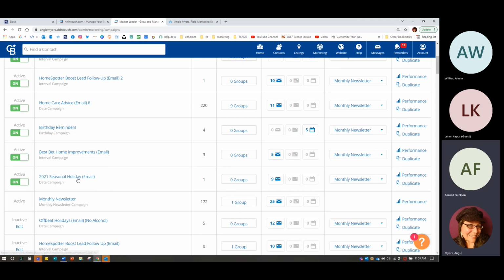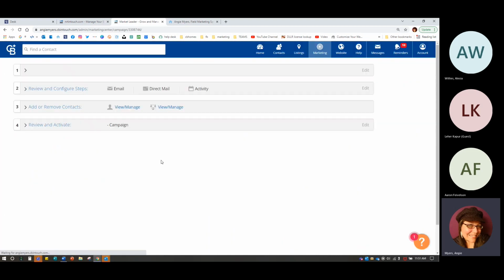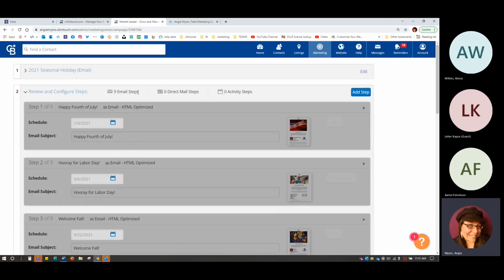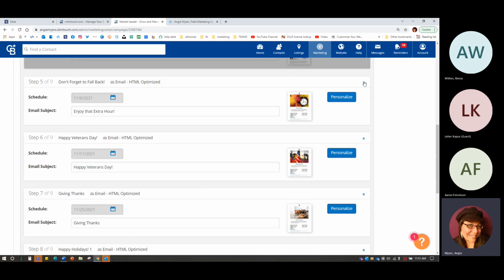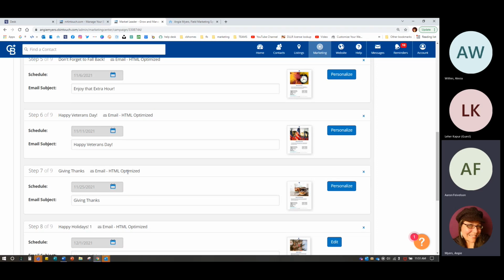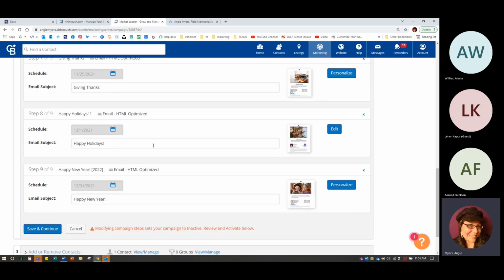The reason is because when you come to certain things like a holiday email, so we've gone into our holiday email here, you do have the option of going in when you review and configure your steps. You'll see everything that's already gone out. I can take out any of these steps. I probably don't want to rearrange these. I don't have that capability here because they need to be on a specific date. But maybe I don't want to send a happy holidays. I can take that out.